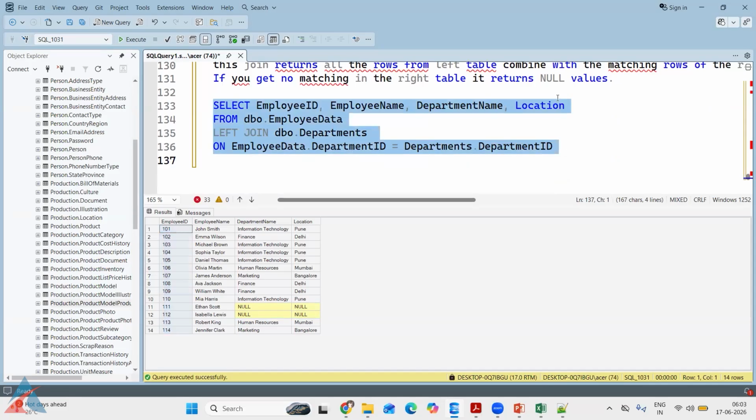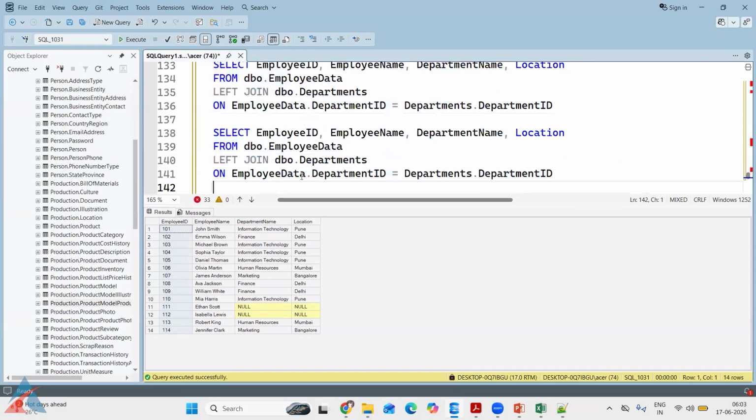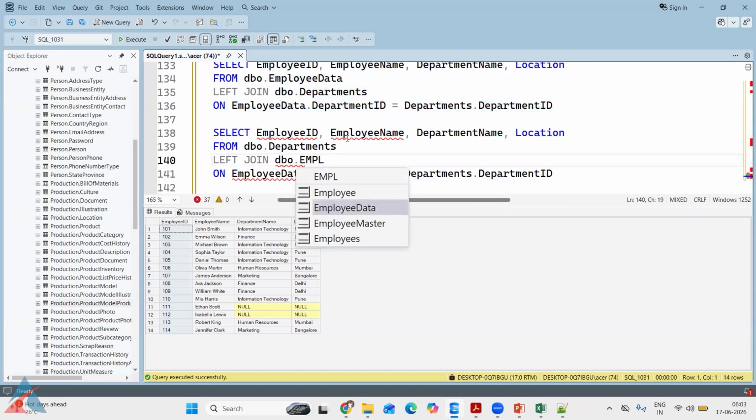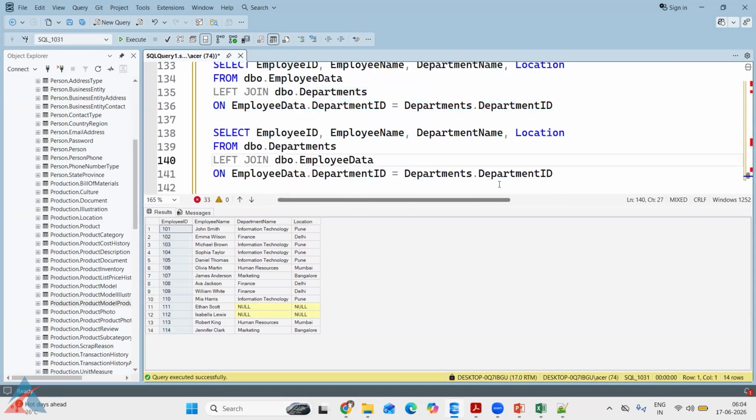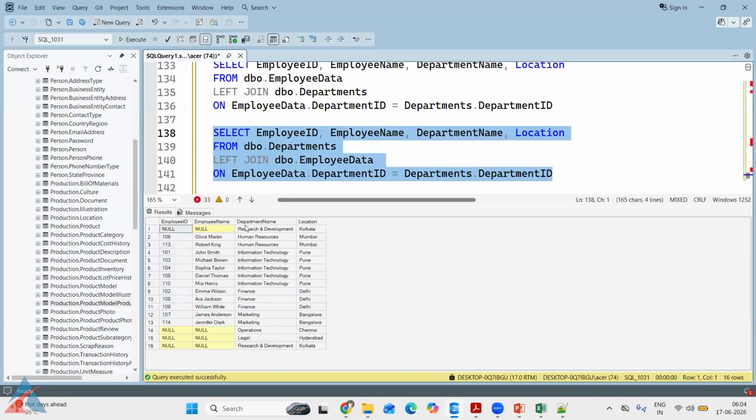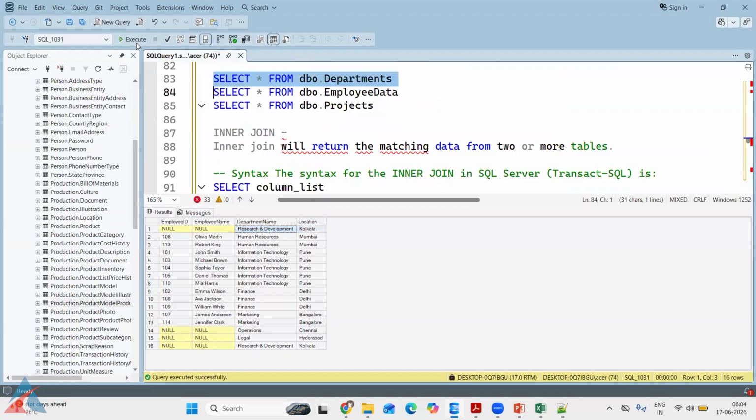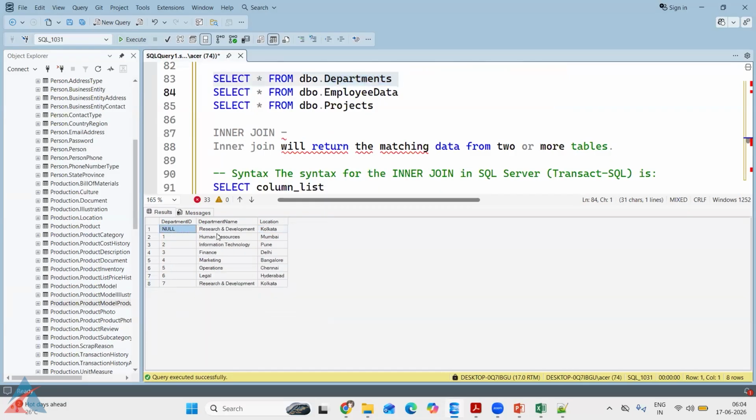If I do the reversal here, I will use department as the first table, which means it is the left table, and the second table I am using is employee data. Now what will happen? I will get all 12 records from the department table. If you see, this is my first department, research and development, which has a null value, so I'm getting that value as well.